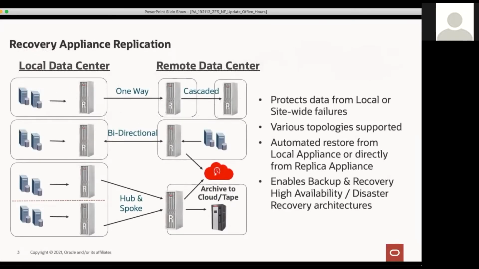So just to set the stage for these first set of new features, I want to cover Recovery Appliance replication, just to give you an overview of how that's done today. Replication is the ability to enable high availability and disaster recovery architectures with the appliance. We have various topologies that are supported, and you can see a few examples here. We have the typical one-way replication, replicating from an upstream RA to a downstream RA, as well as cascaded from a downstream to other RAs. This can be set up in any kind of one-way and cascaded fashion.